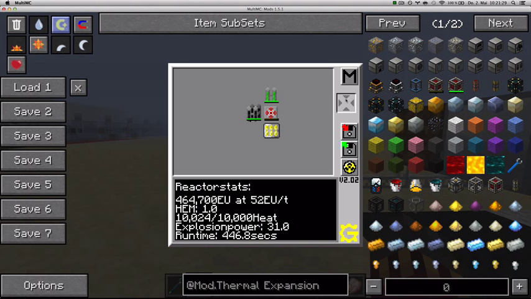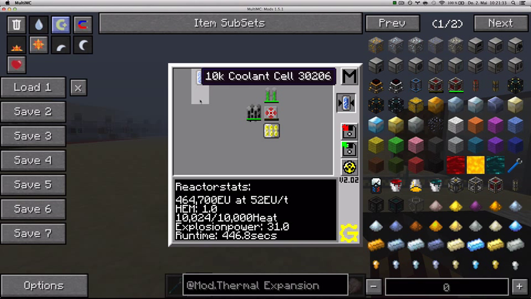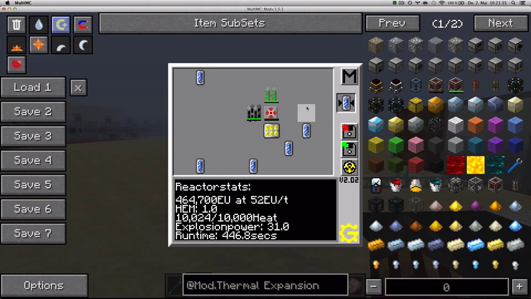This slot here you can set to one component, and then when you left click here, you'll start from that component instead of starting from the default.